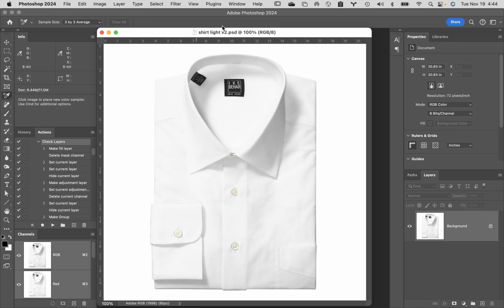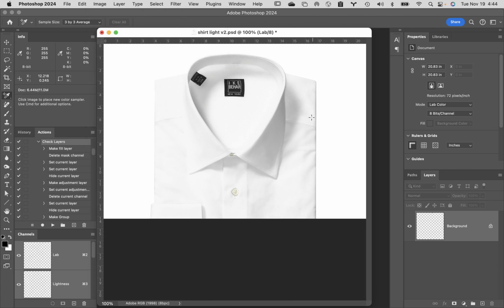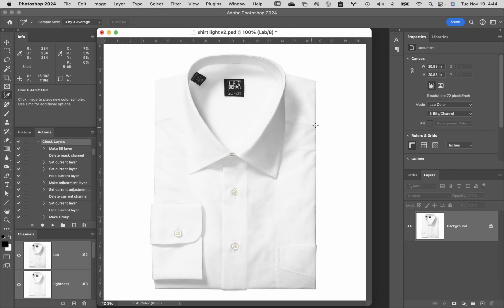Again, our first move is to convert this to LAB. So up to the image menu, down to mode, down to LAB. Now I've got something to work with. If you take a look at our channels, you can see that I have the buttons in one channel, the labels in another, and the outline of the shirt in one. I need this to be complete. I want a single mask on this, so I need the buttons and the labels to be part of this shirt.